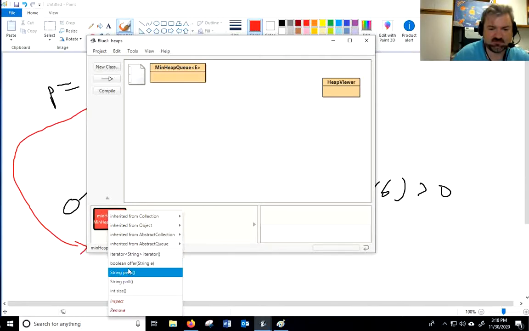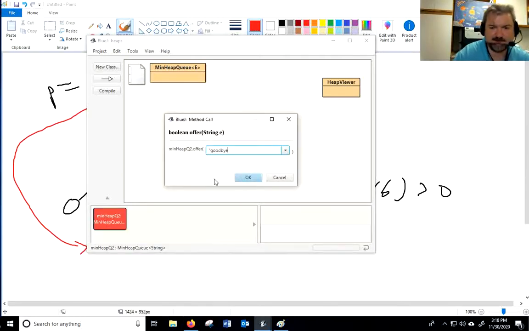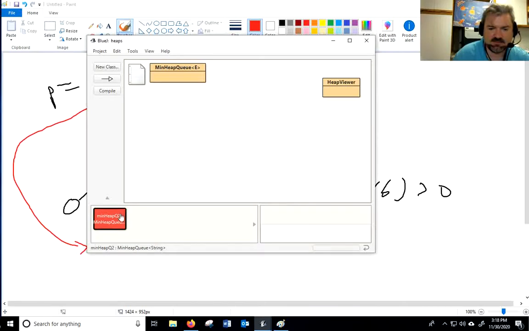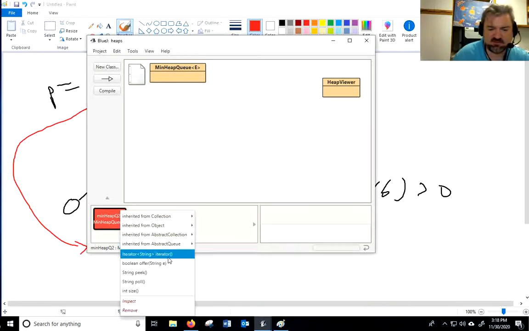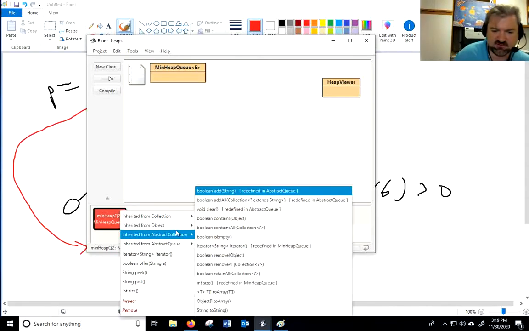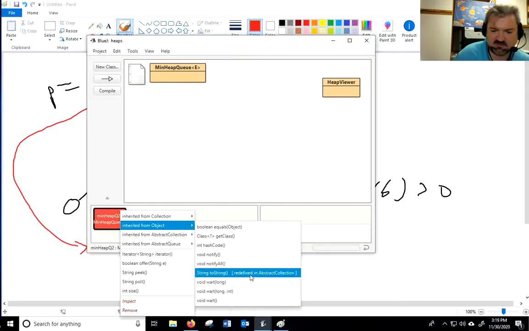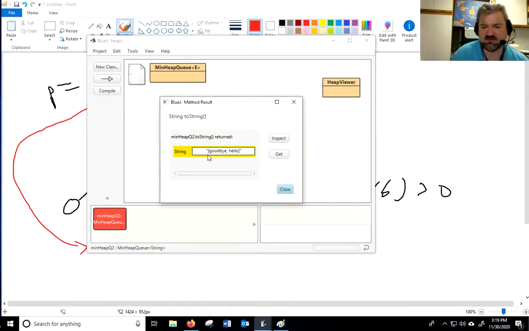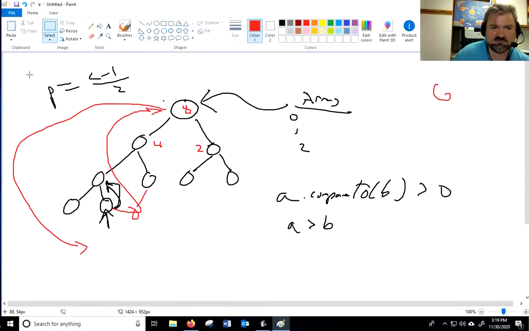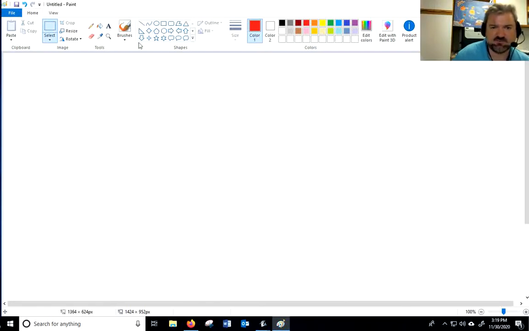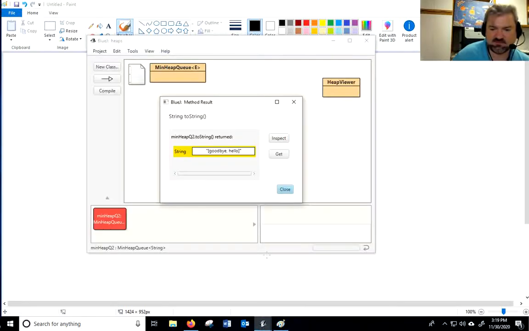And it returns true, just like we said it would. Let's offer another string, goodbye. Now, one of the nice things about that is we wrote an iterator, and that iterator is used by our abstract collection to make a toString. So if we call toString, we actually see the tree. So we know that it's going to be goodbye up here, and then hello down here, right? Because that's what the toString tells me.